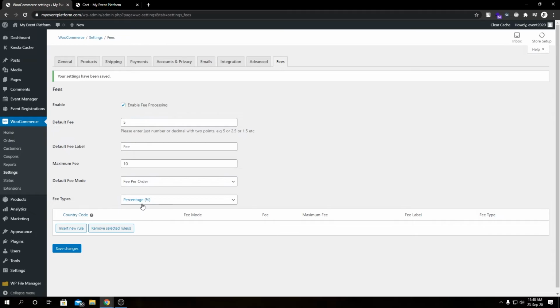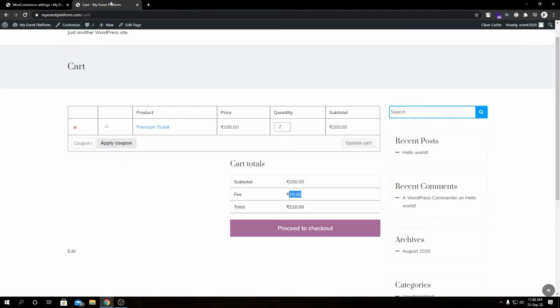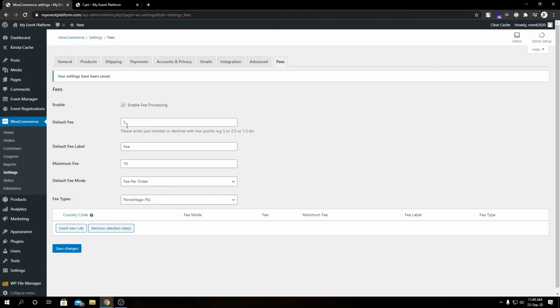Since we set the fee type to percentage, the 5% of these $200 is $10. So now we have a grand total up to 10. So next what we can do, let's come over here. Let's set it to fixed fee and let's set it to fee per ticket. Save changes.